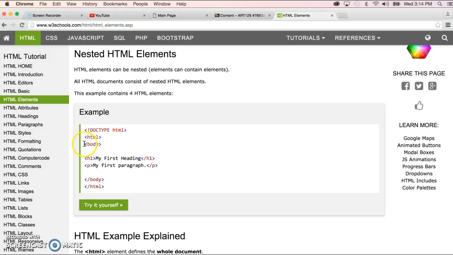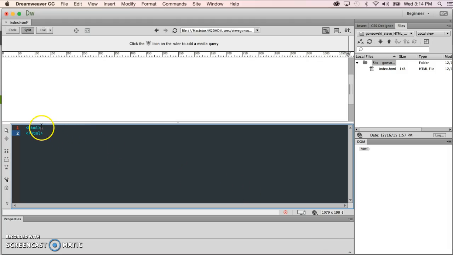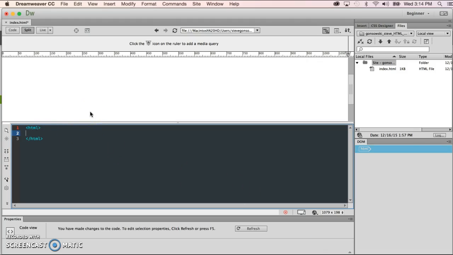Furthermore, the body tag opens here and doesn't close until here. So this stuff here is nested inside of it. So we're going to go back to Dreamweaver and we're going to do the typical structure. I'm not making this up, this is something you see very often. So I just hit the return key and then hit the tab key.